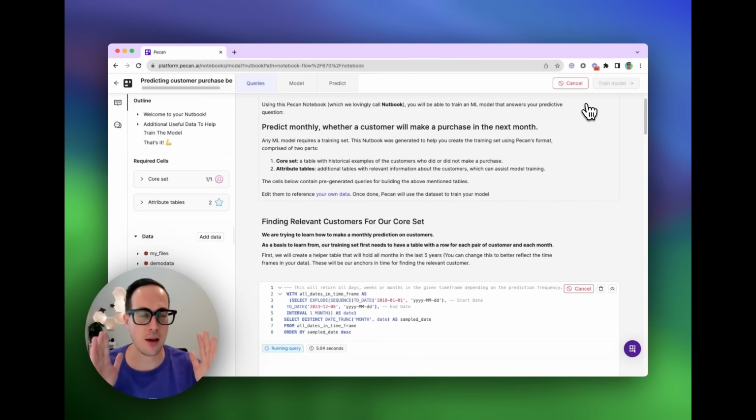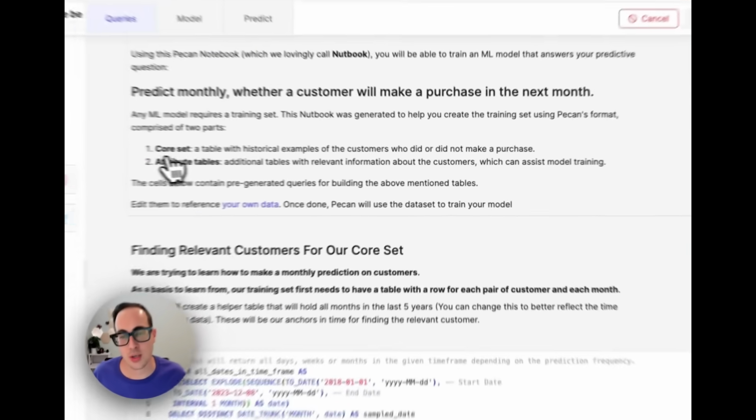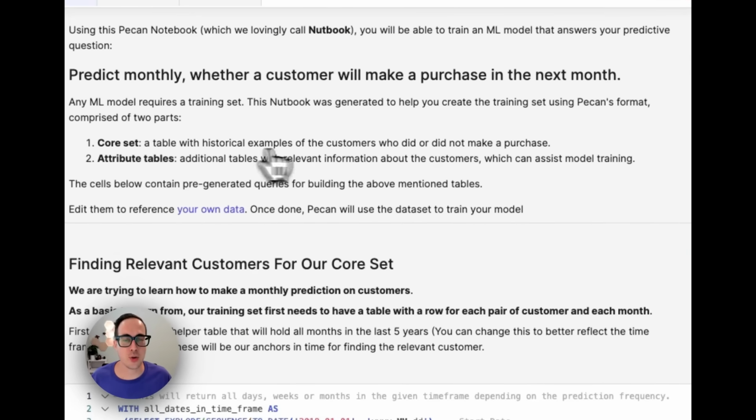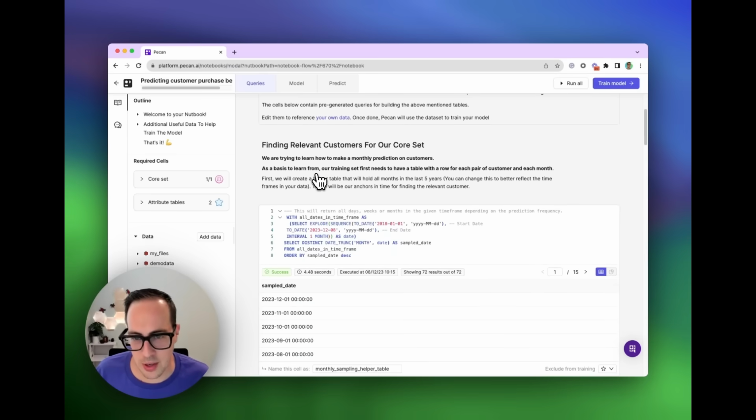So the goal of this notebook is to create 2 types of tables, or sets. We have the core set, which is a table with historical examples of the customers that did or did not make a purchase. So it's a list of samples. And then we have the attribute tables where we enrich the model with all the other information and all the other tables and data that we have in order for it to uncover these hidden patterns and be able to make predictions. So let's scroll down and see what's going on.